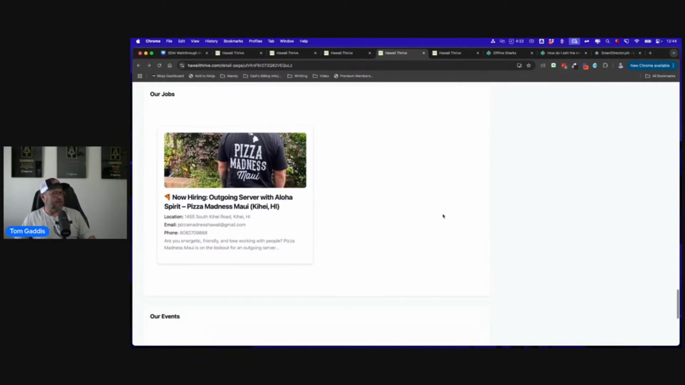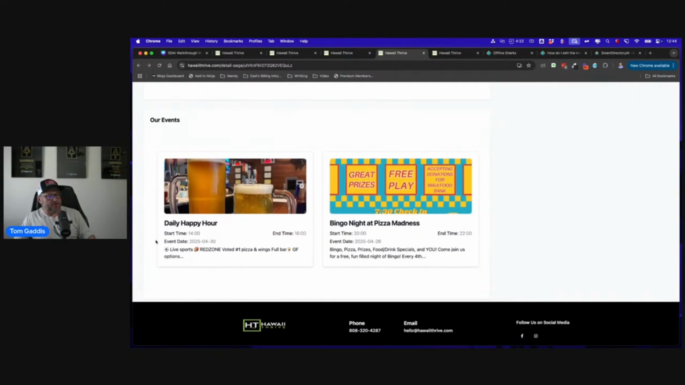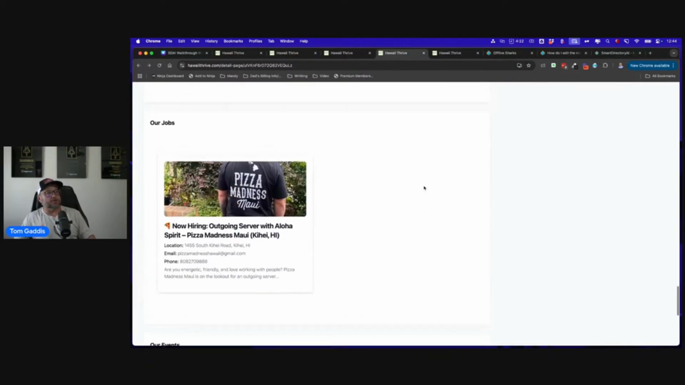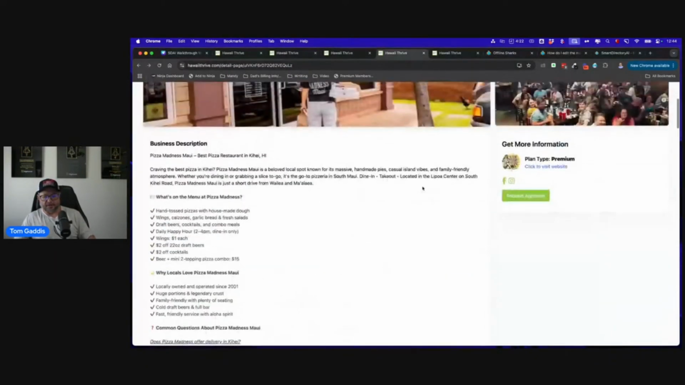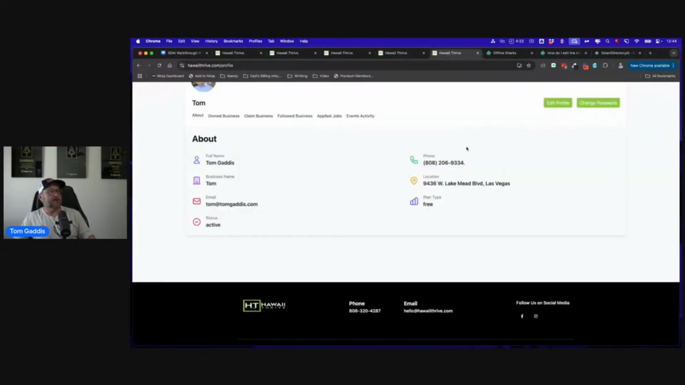And if they click on this, they can apply there. And then they have the ability to add events. So here's their daily happy hour, and here's their bingo night at Pizza Madness. So look at all those features that you can, again, have or not have on here. And I'll show you these on the back end. So really, really amazing, right?